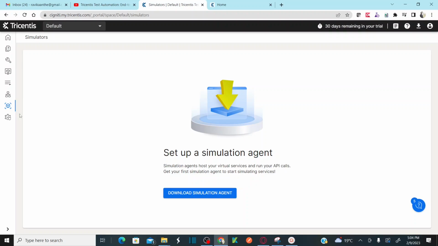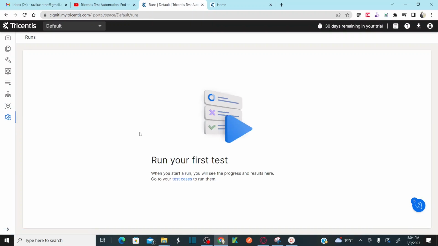And then the last section is runs. So run your first test. This is where we run your test. When you start a run, you will see the progress and your test results in this section.